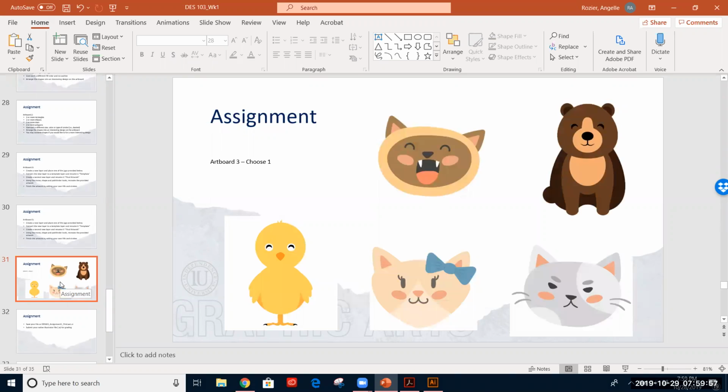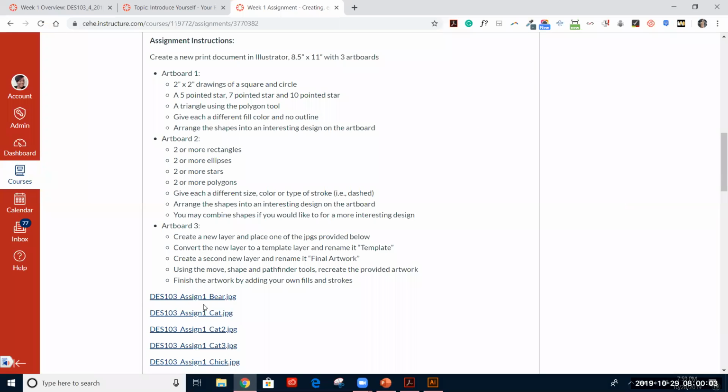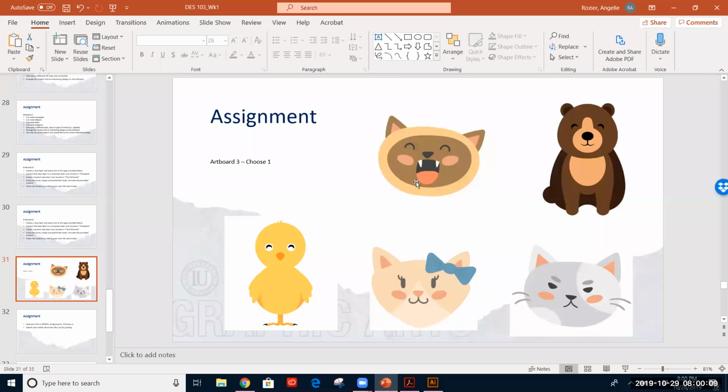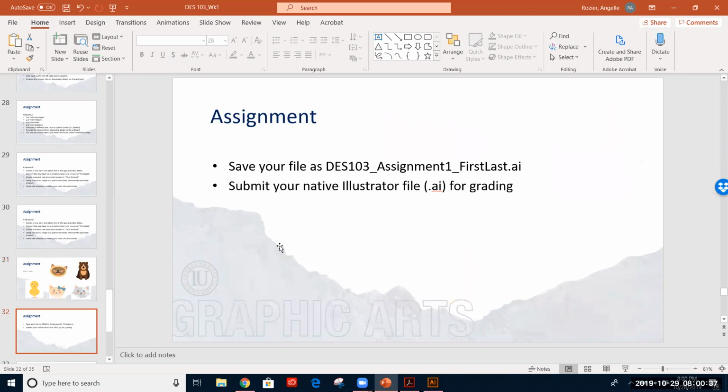So the third artboard for this assignment, you're going to choose one of these drawings, and they're all here in your assignment. So choose whichever one you want to choose. It's up to you. You can choose one of these 3 cats. I guess when they did this, the person was a cat person. So you have one of these 3 cats that you can choose from. You have the bear, and then you have the chick. Doesn't matter which one. You choose the one that you want to trace or have as your template layer. You're going to put it as your template layer, and then you're going to use the different shapes and tools in Illustrator to trace your drawing, okay? That's what you're going to have to do for your week 1 assignment.